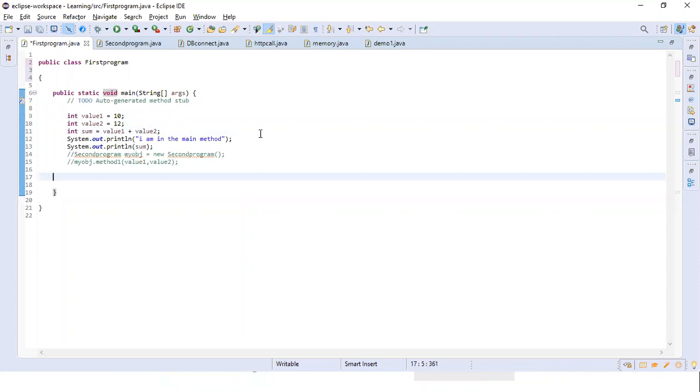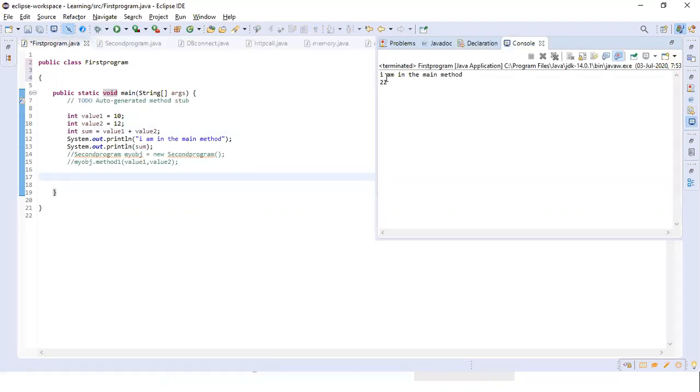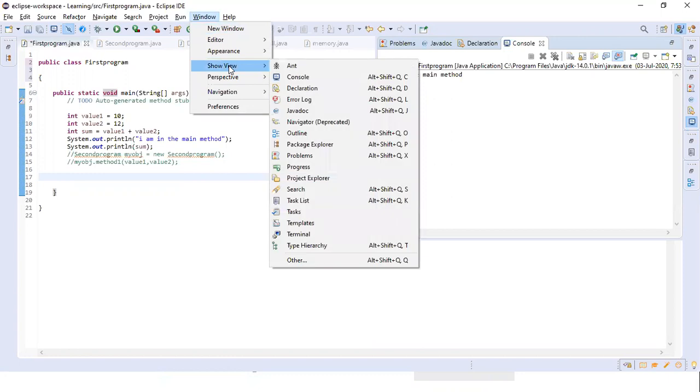Okay. So to see what happened, normally, it will be there in the console. The console for you, sometimes it might not appear in the right panel. So for that, you have to go to the window. You have to go to the show view, and there is something called console.